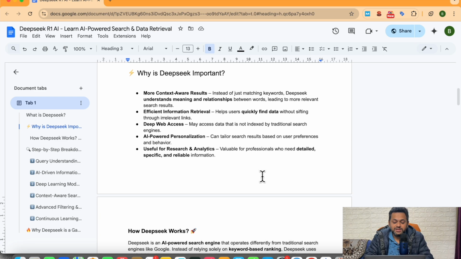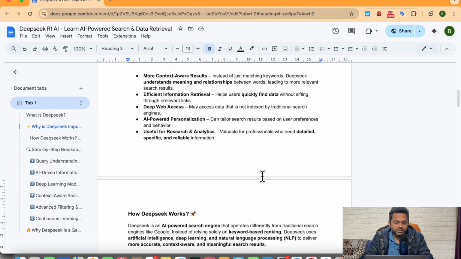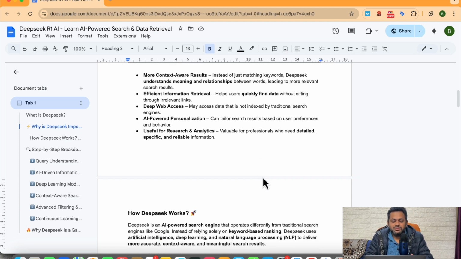AI powered personalization, it can tailor search results based on user preferences and behavior. So this is also one point, although search engines and other tools are also doing it, but this is a common feature which is available in DeepSeek also. Useful for research and analytics. It is definitely valuable for professionals who need detailed, specific, and reliable information. So if you are into the field of research or analytics, this can be useful.